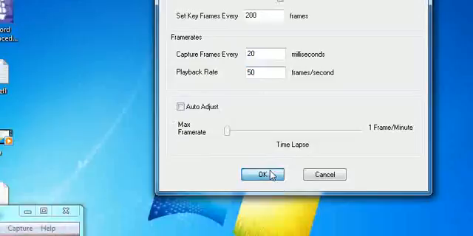And in the program option, the name of the file: ask for file name, meaning that it asks for a file name after the recording is finished. If you don't check this, it will save automatically to your desktop.